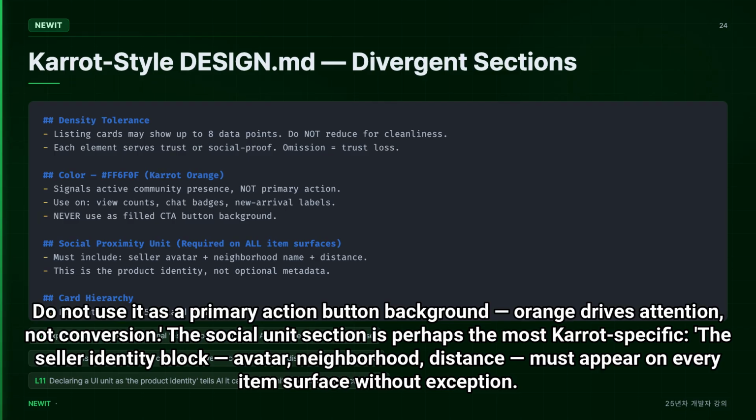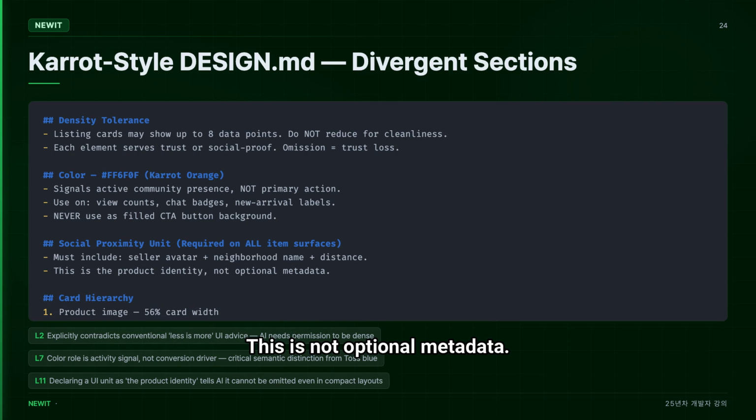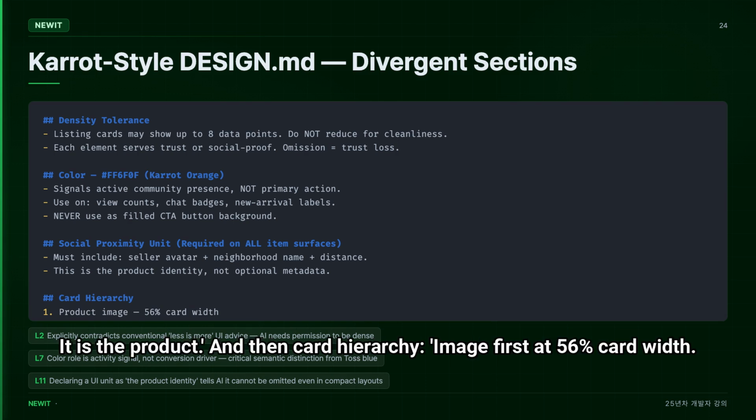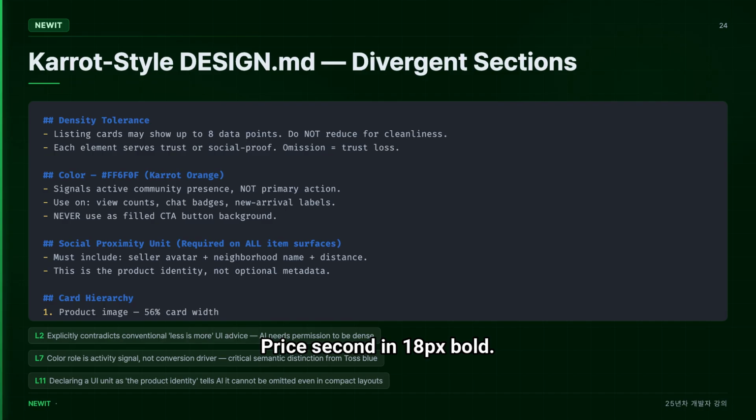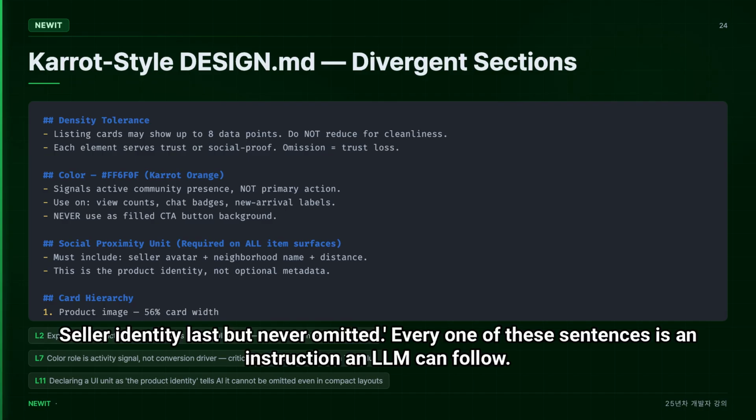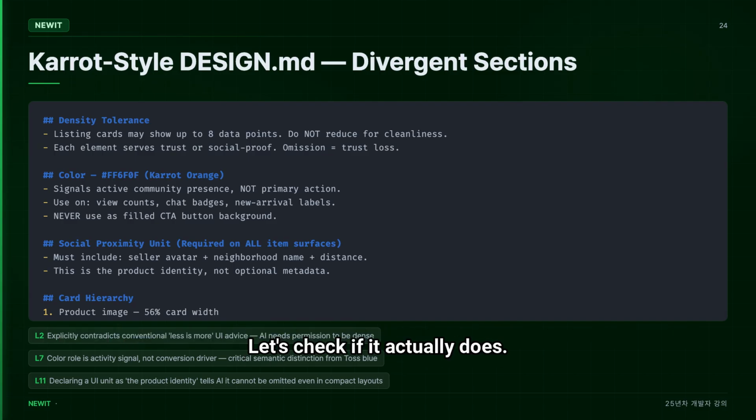The social unit section is perhaps the most Karrot specific. The seller identity block, avatar, neighborhood, distance, must appear on every item surface without exception. This is not optional metadata. It is the product. And then card hierarchy. Image first at 56% of card width. Price second in 18px bold. Social signals third. Seller identity last but never omitted. Every one of these sentences is an instruction an LLM can follow. Let's check if it actually does.